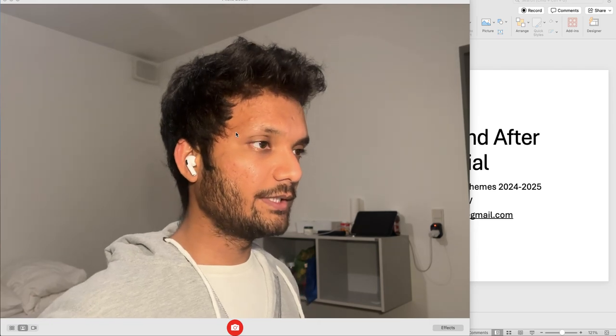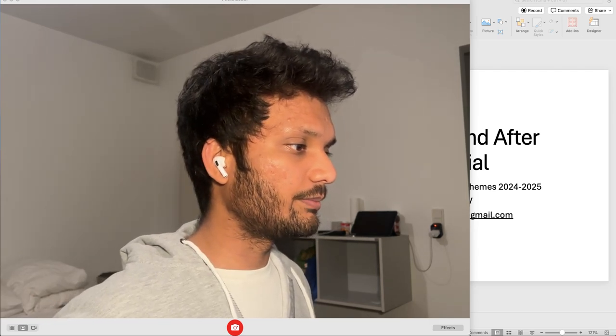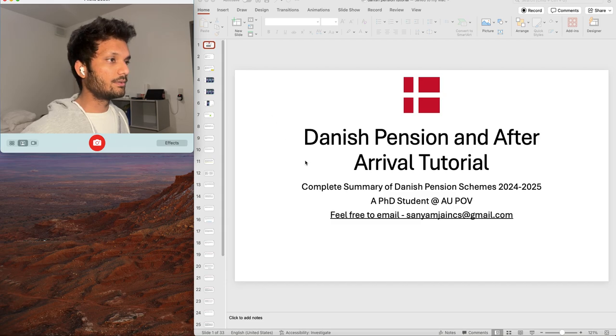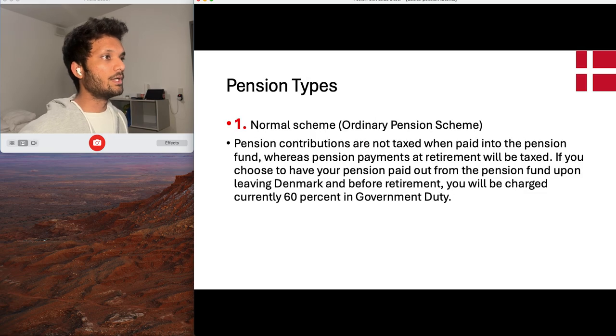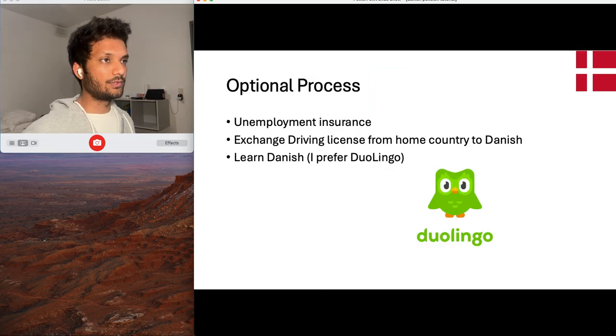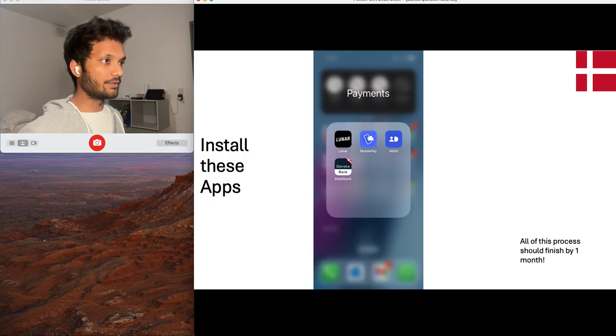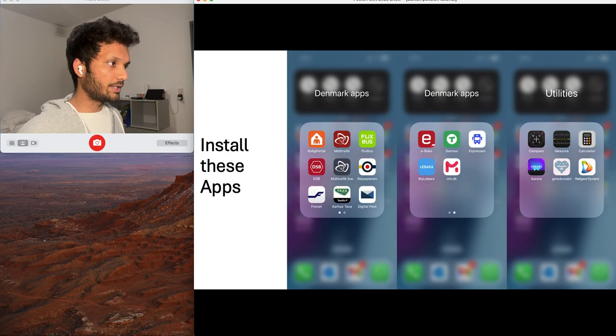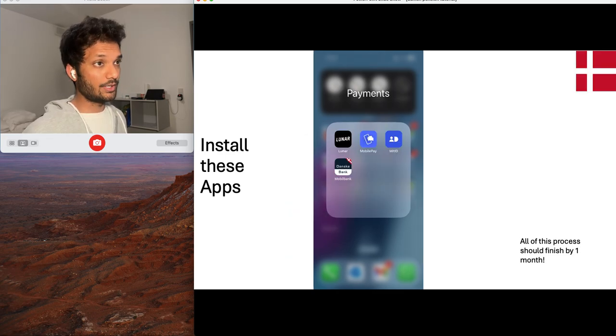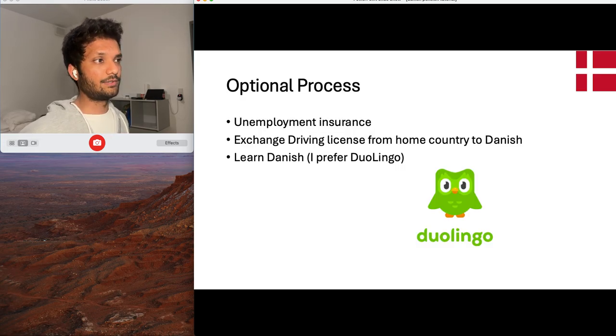In this video, we are going to start the real stuff. For example, we start from the optional processes. This is where we left off, right after discussing the applications that you should have, which you must install as soon as you arrive in Denmark and get activated. Now, there are a few optional processes, of course. For example, unemployment insurance, which can be part of your pension scheme, which we will discuss in further slides.